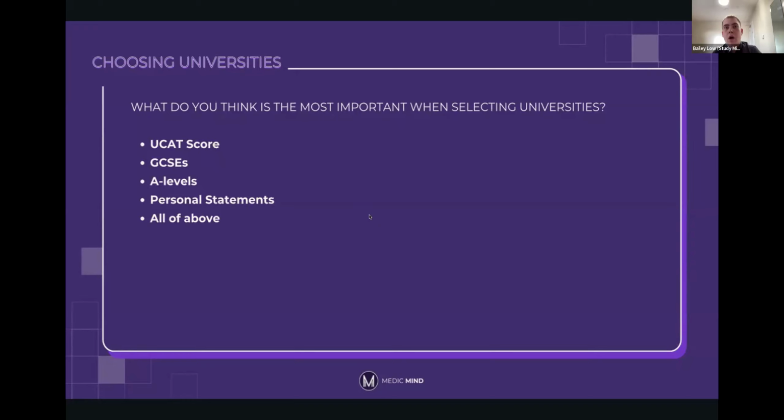Things that are not inside our control would be your GCSE results, because for all of you, I'm assuming you're all in either year 12 or going into year 13. So GCSEs have been done and dusted. Again, you've all likely sat the UCAT this year already. I think you've got about 3 or 4 weeks left if you haven't. But that is something that's up in the air. You don't know until it's done.